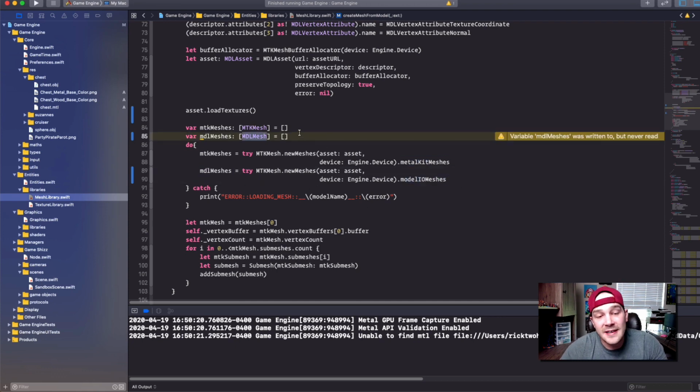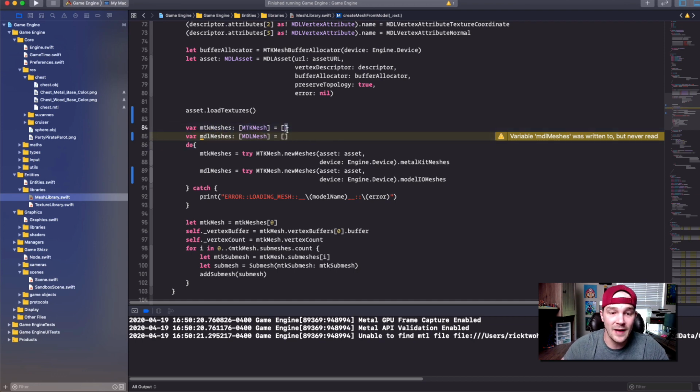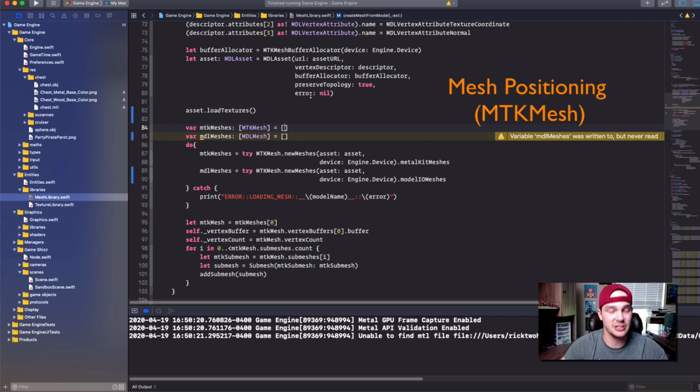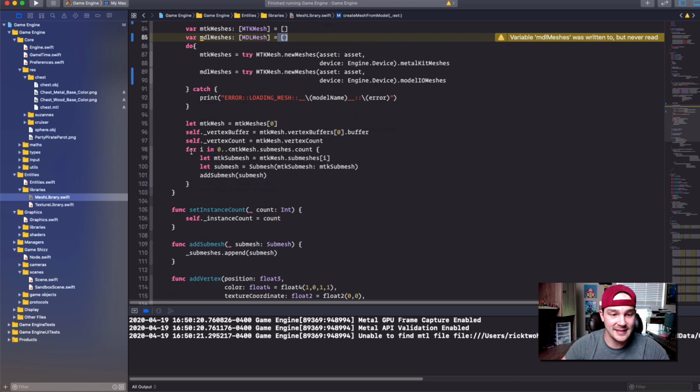Now, one other thing to note is these two arrays are 1-to-1. So the mesh at index 0 of this array is the same mesh as the value at index 0 of this array. This will contain those positioning datas. This will contain that material. So if I scroll down and look at this little for loop, I'll show you what I mean. Give me one second.